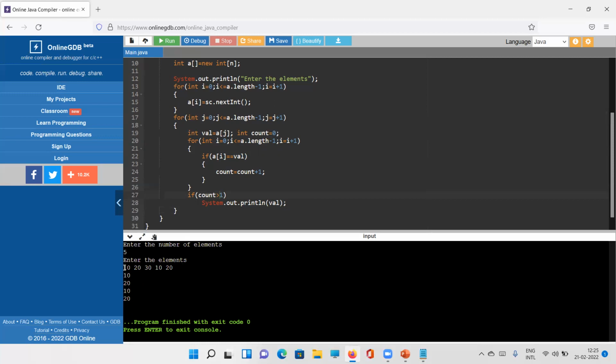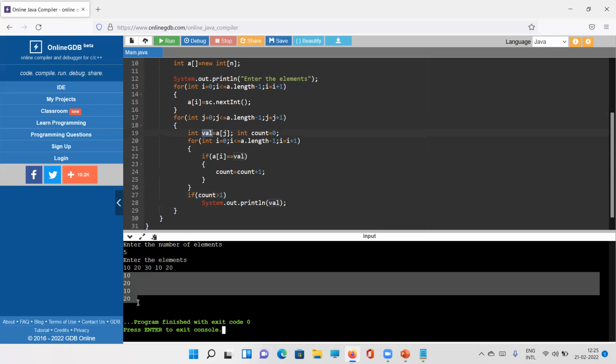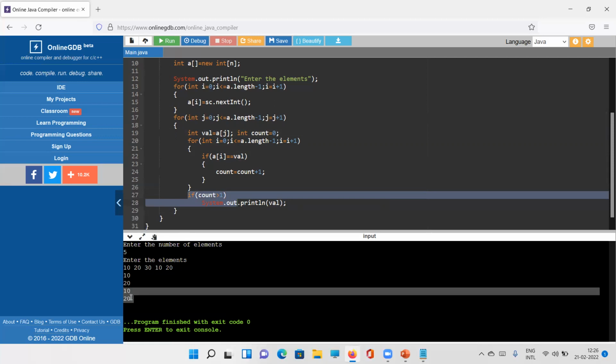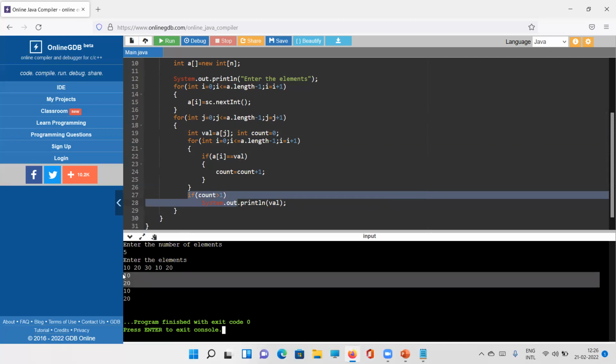Why twice? Because first, 10 is being considered as val, and it will find, okay, 10 is appearing twice, so count is coming greater than 1, so it will be printing 10. After that, same will happen for 20. Count will be coming greater than 1, so it will print 20. Same for 30. No, for 30, count will be coming as 1, so it will not print 30. So again, 10 will be considered as val, and its count is coming greater than 1, so 10 will be printed. But in general, we are not expecting this 10 and 20 once again. I am happy with this 10 and 20.